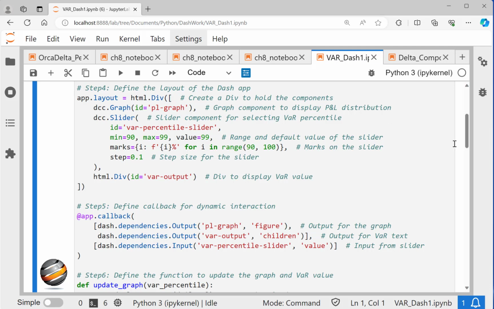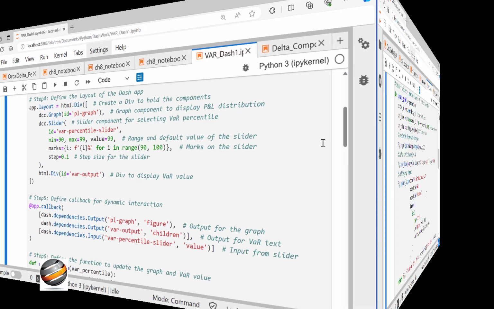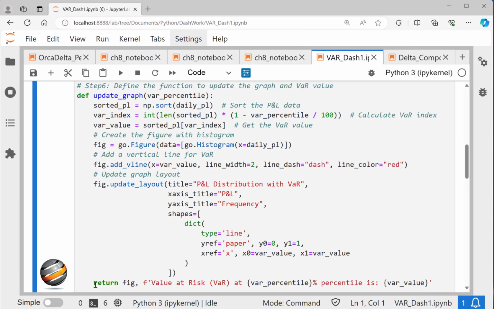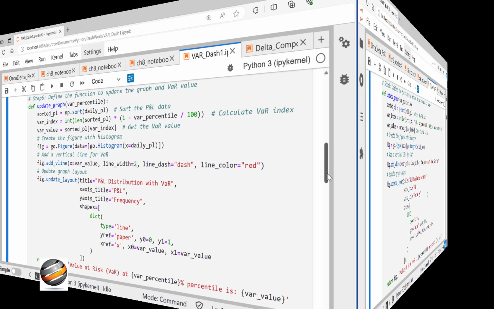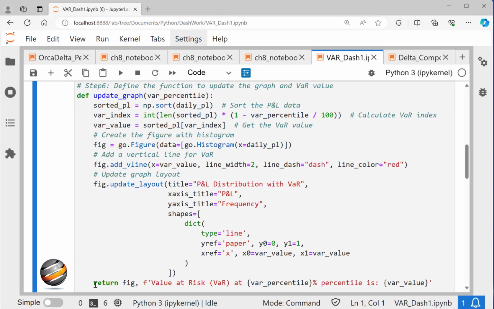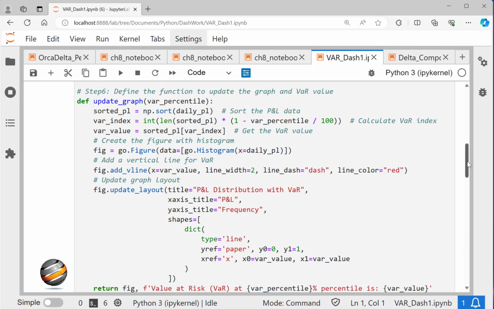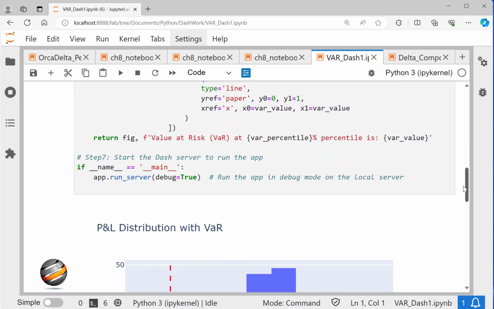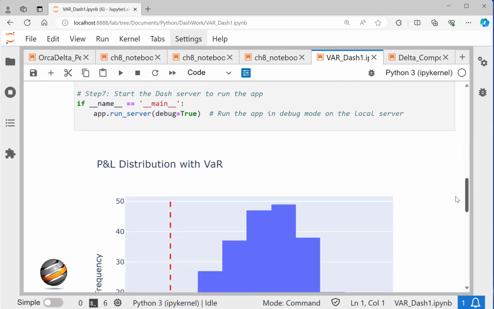Step 6. Define the function to update the graph and VaR value. We'll sort the profit and loss data, calculate the VaR index, get the VaR value, and create the figure with a histogram. We'll also add a vertical line for VaR and update the graph layout. Step 7. Finally, we'll start the Dash server to run the app in debug mode on the local server. And that wraps up our walkthrough on building a simple but powerful value at risk calculator using Dash and Python.